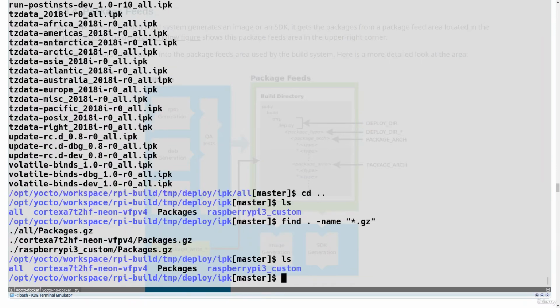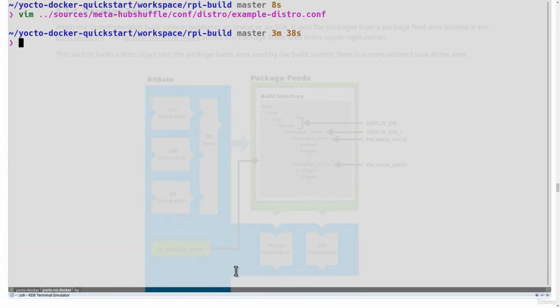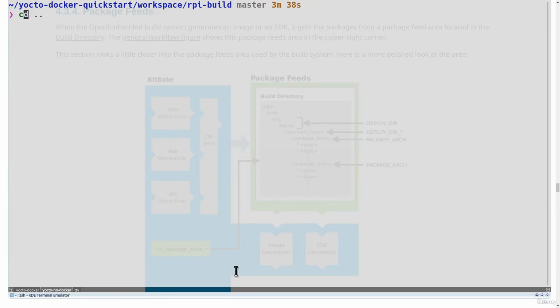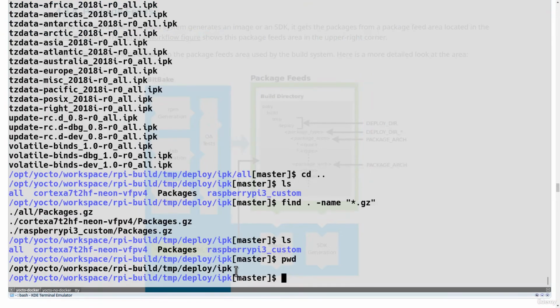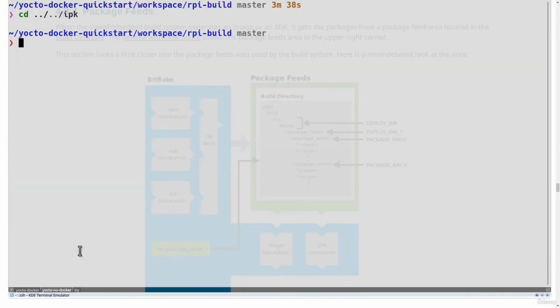What we have to do next is go to this folder where we are at the moment, which is in /tmp/deploy/ipk, and we have to start an HTTP server here. I have Python running on my machine, so I'll be using that to start an HTTP server. And when I say my machine, it's not inside the Docker instance, because the network configuration for Docker makes it difficult to access the Docker instance from outside. So we'll just skip that and use the host machine.